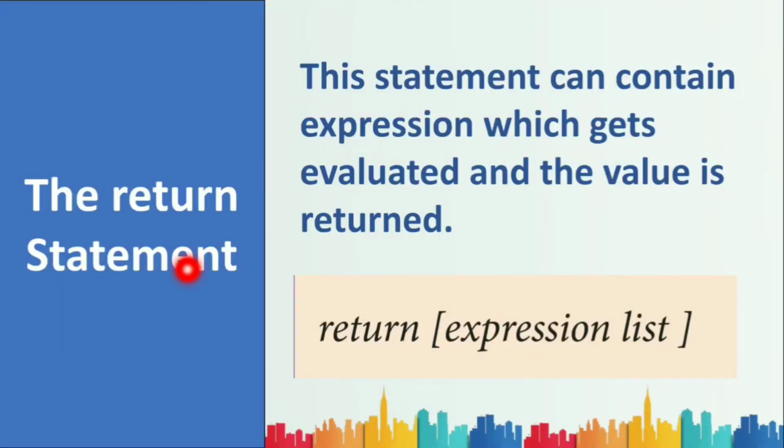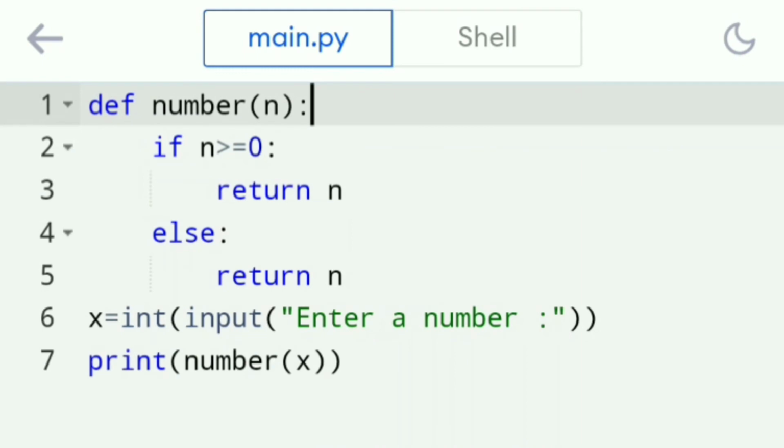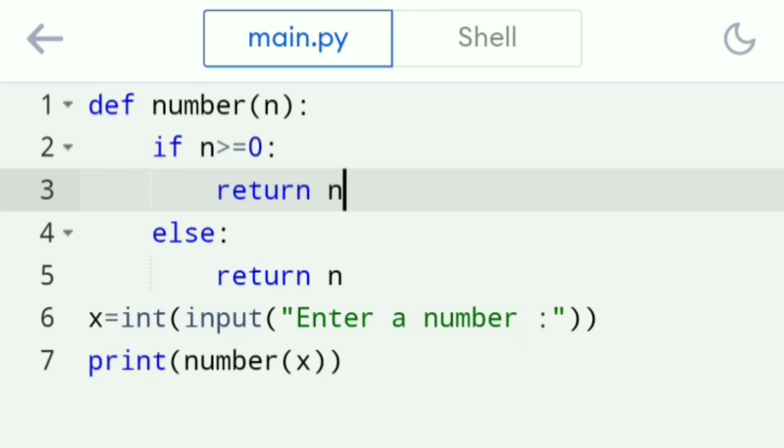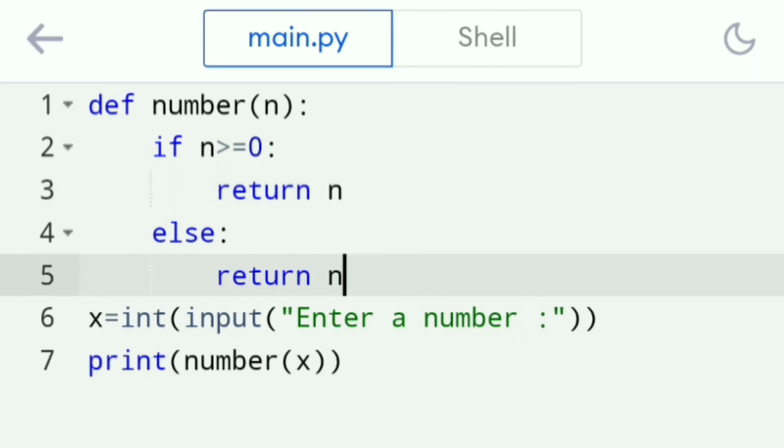The next one is the return statement. This statement can contain an expression which gets evaluated and the value is returned. This is the format: you write return, and the expression list can be written after this keyword. It is not compulsory; the expression list is always optional. This is a program with multiple return statements. In a block you can have a single return statement or multiple return statements, but obviously only one return statement is going to execute at runtime.